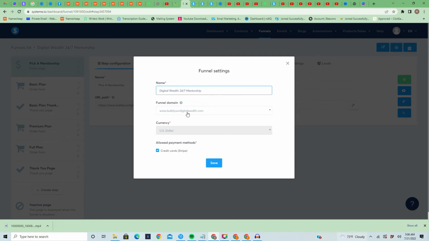Right here, underneath the name you chose to recognize the funnel you're creating, there's something called funnel domain. And there you go. This is the free domain name that Systeme.io provides you. And this is how you switch it to your personal domain that you created from NameCheap.